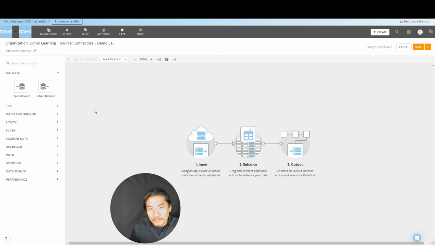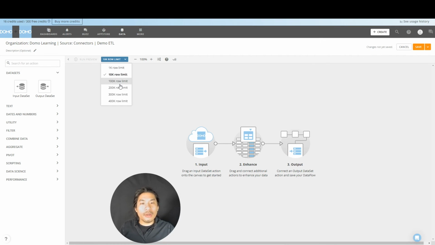Now, at the top here, you can see we have a run preview thing. It's grayed out because we have nothing in here yet. This 10K row limit thing, what this is doing is you're telling Domo how many rows you want to take and inject into the ETL to just make sure that the pipes are working. It's kind of like a pipe cleaner. So we'll go into that in a second. We have these negative and plus buttons. This is just magnification, how to make the ETL look bigger. And then we have the settings icon right here.